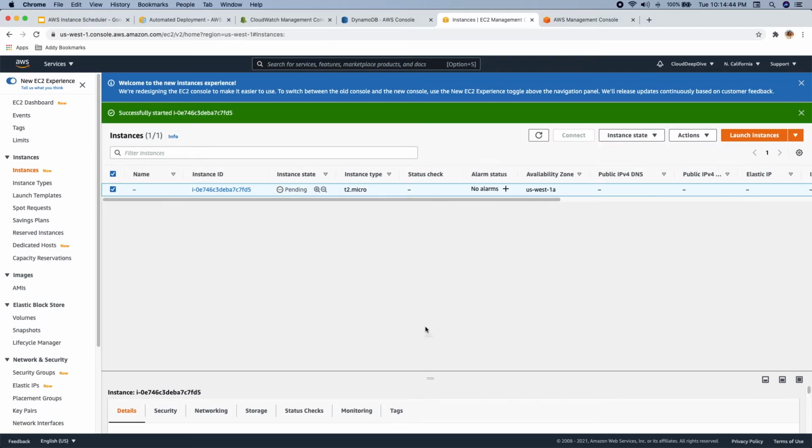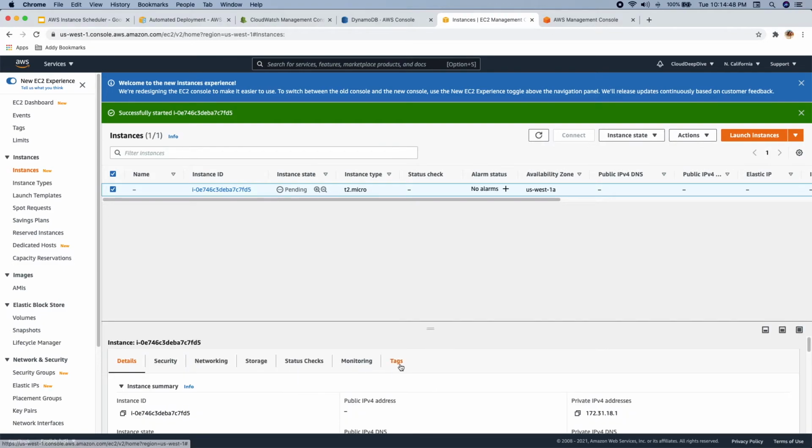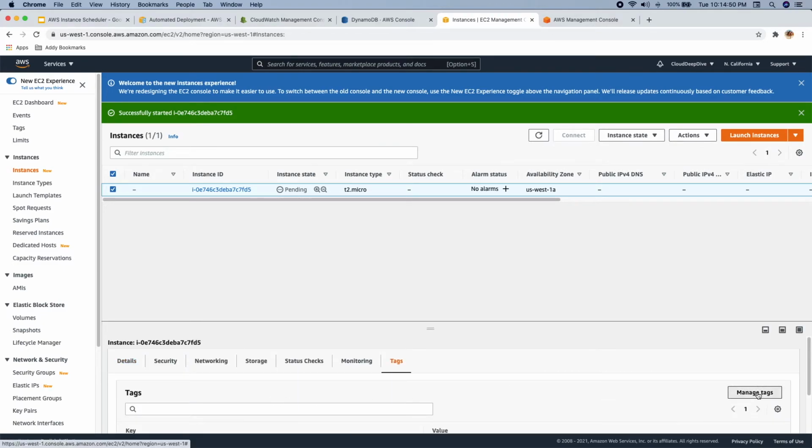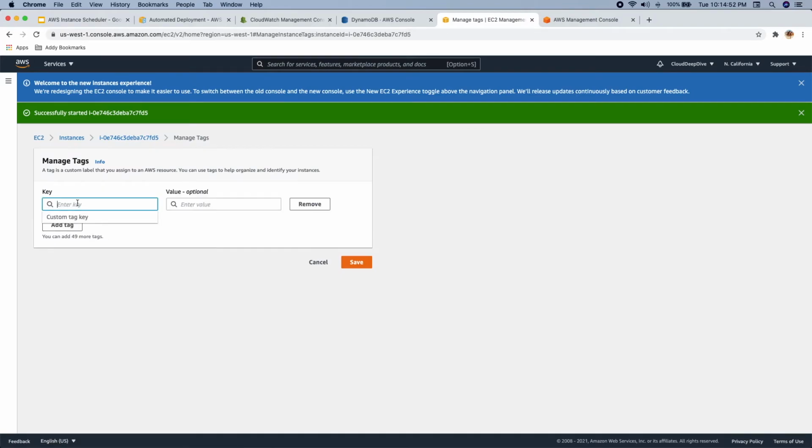And what we'll do, we'll add tags to these instances: manage tag, add tag. And what does that mean? We'll add the key as schedule and the value as DFW office hour.